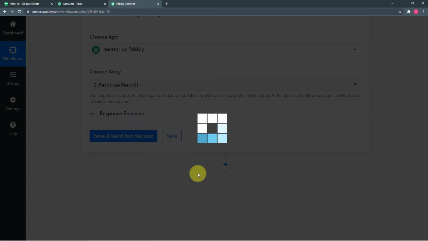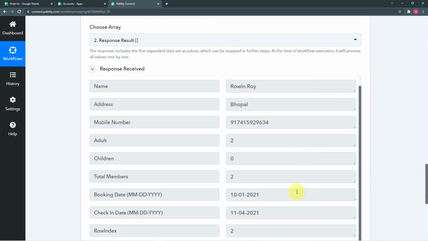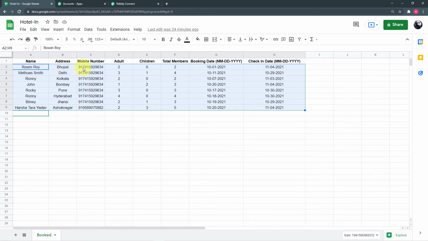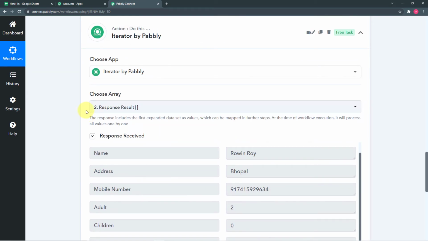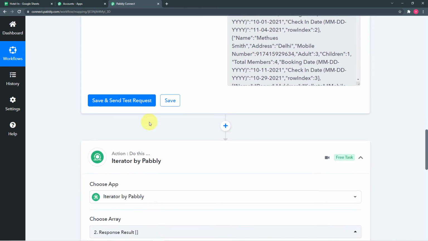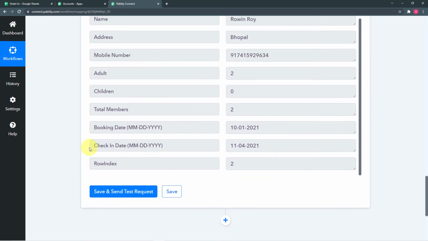Now click on save and send test request, and you can see the data is segregated here in this format, right? It is showing the data of our first row here in the spreadsheet, Rovin Roy, this whole details. So this is the function of Pabbly iterator, that it segregates the data in row by row format from this array of data format. That's why we have applied this. What it will do is make the workflow run row by row, and it will make sure that the workflow runs up to the last row we have in our spreadsheet, right? That's why we have applied this iterator.